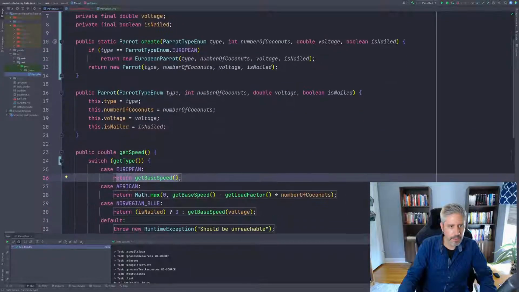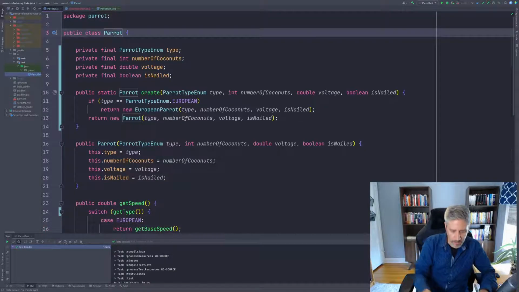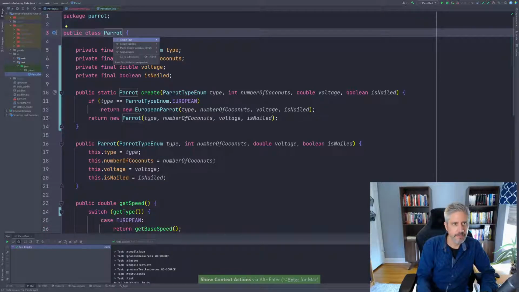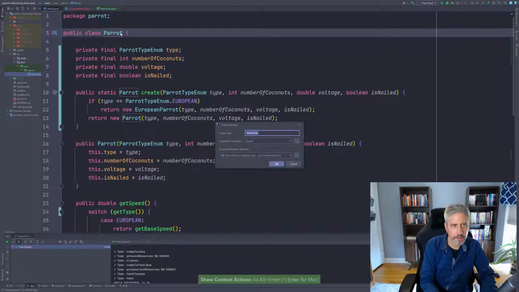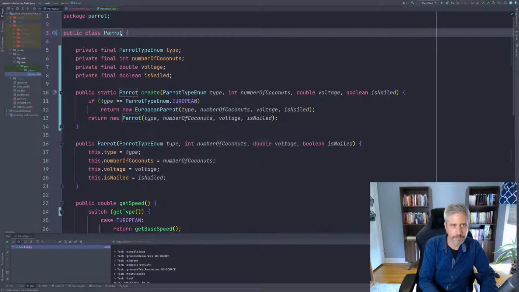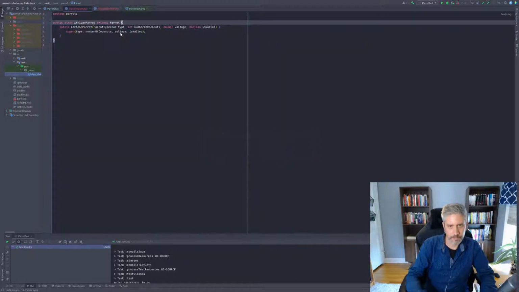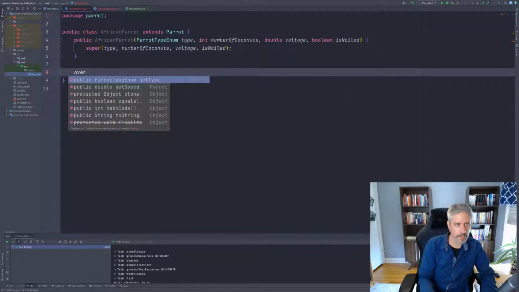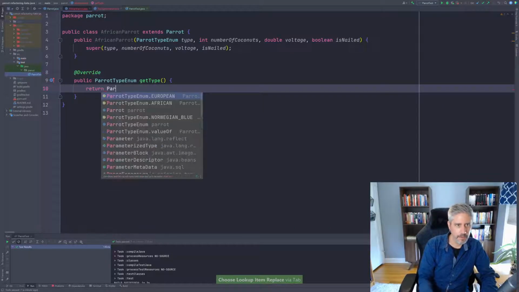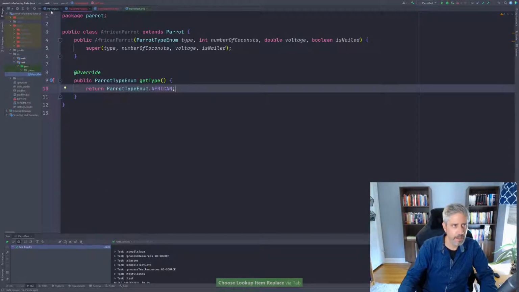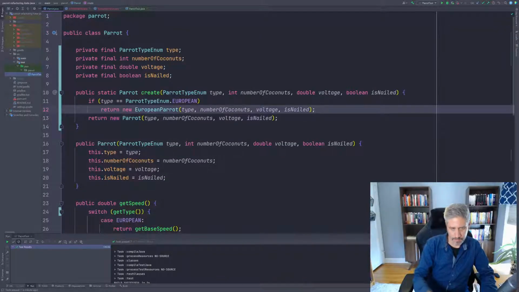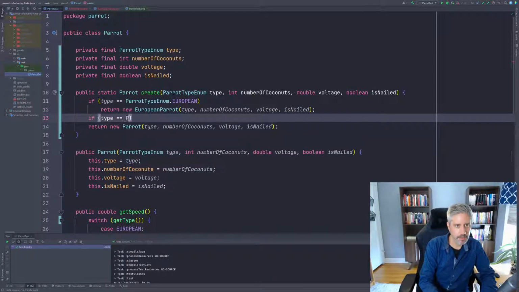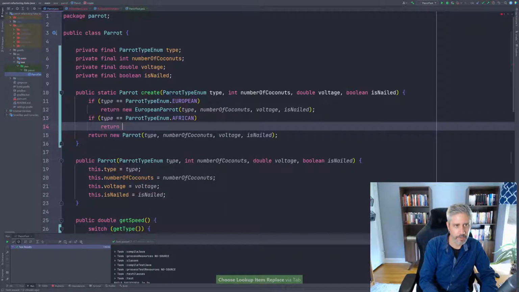Okay, so we're going to continue that same pattern for the next two parrot types. So now we're going to create another parrot subclass, and this is going to be called an African parrot. So we'll override type, return the African type parrot, and then we'll add that condition to our creation method here.